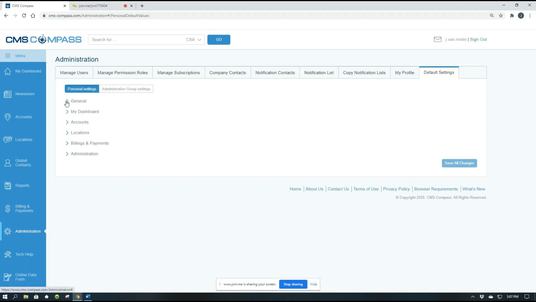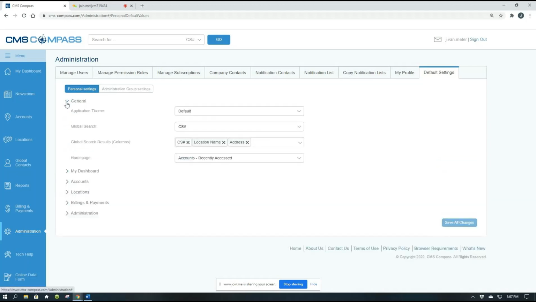So the very first one that we'll talk about is the general settings. We click the drop-down arrow and look here. The very first one is application theme. So what does application theme mean? Well, it's basically the layout of the page throughout Compass. By default, it's set to default. Funny, huh? We kind of did it that way.